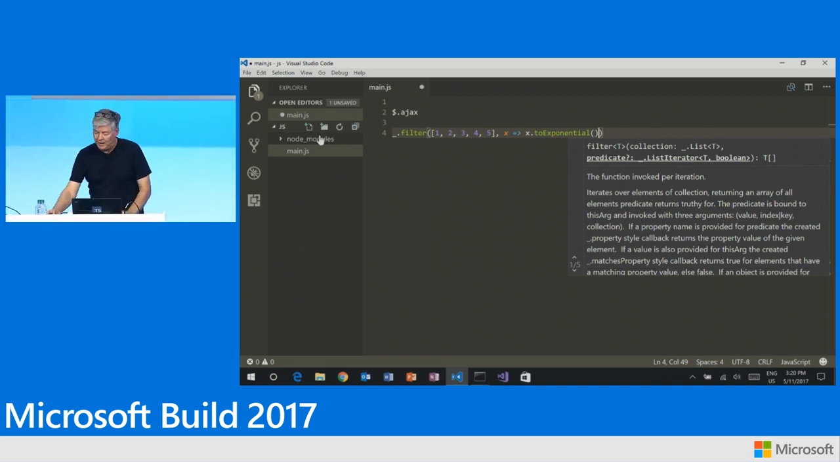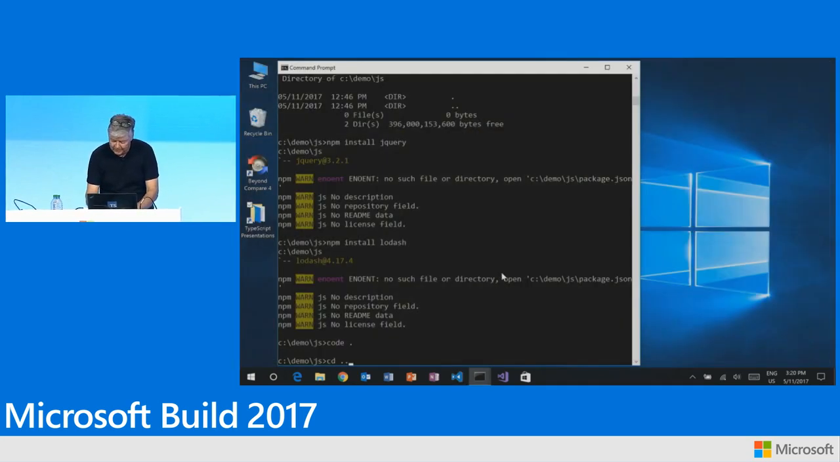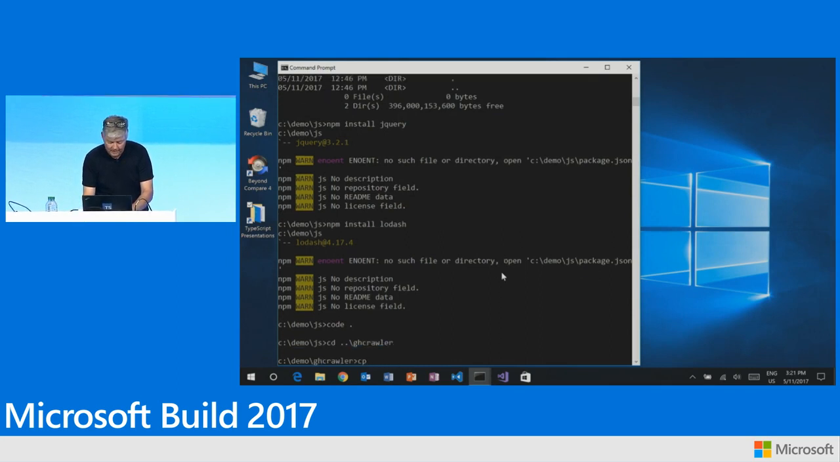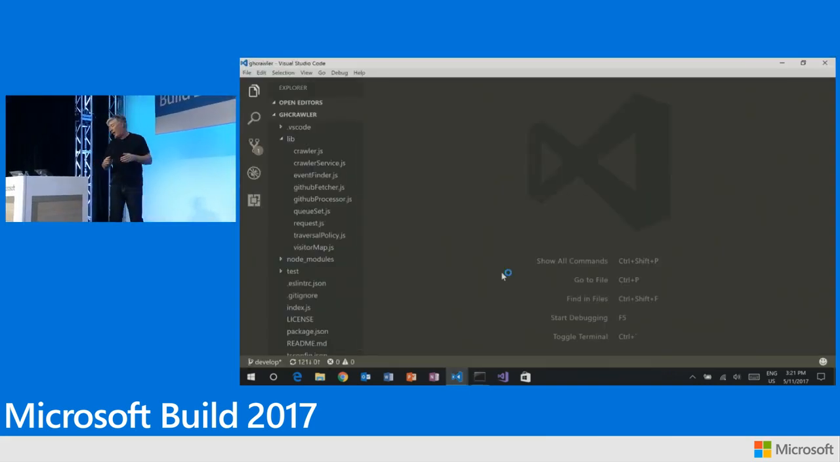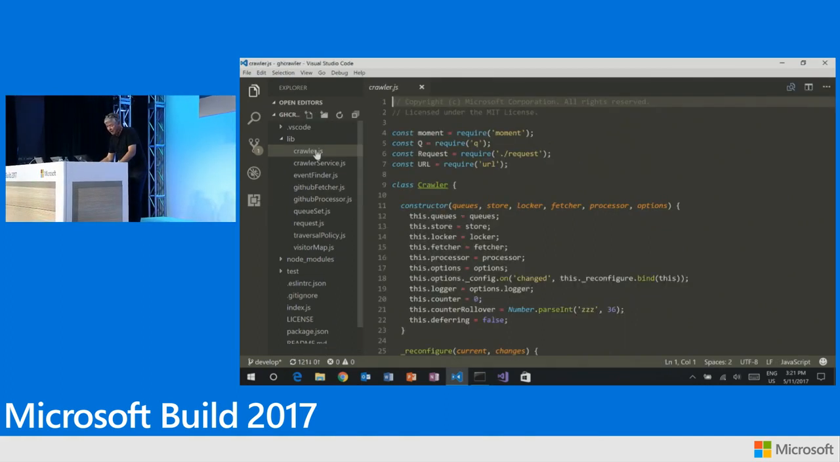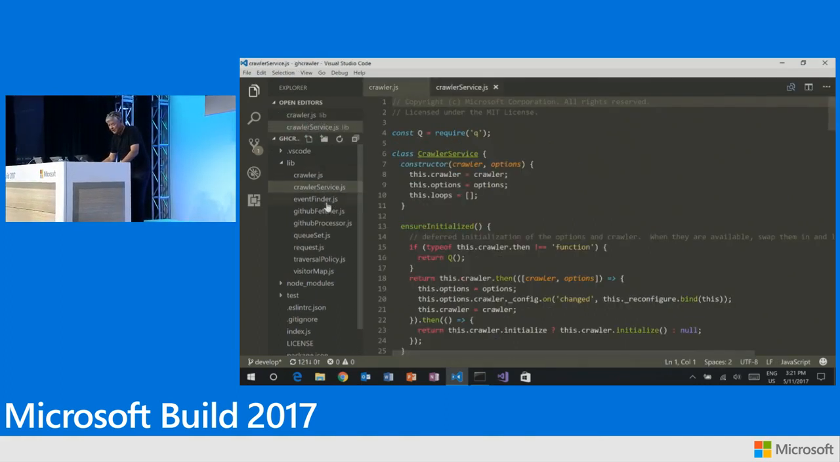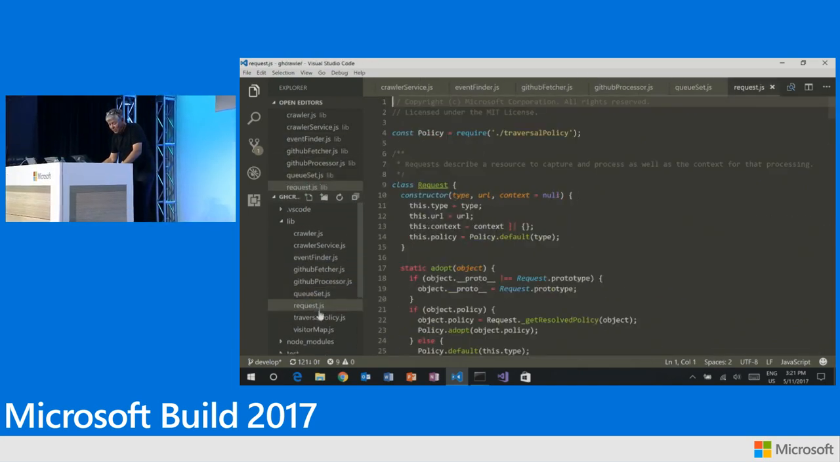So let me show you what that looks like in real life. Let me fire up a project here called GitHub Crawler, which is an open source project that we just grabbed from GitHub. It's used internally by Microsoft Open, so it doesn't really matter what it is. It's just a bunch of JavaScript. And I'm just going to open all of the files here.